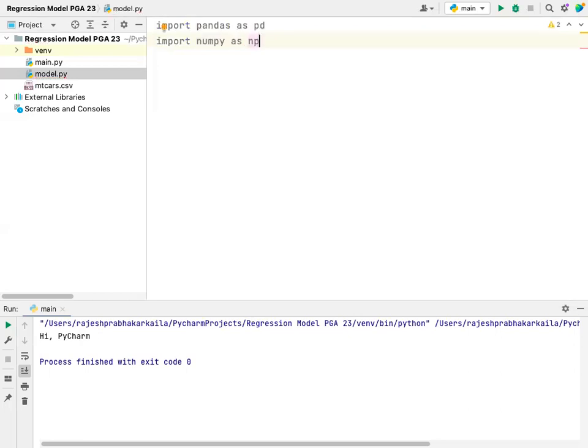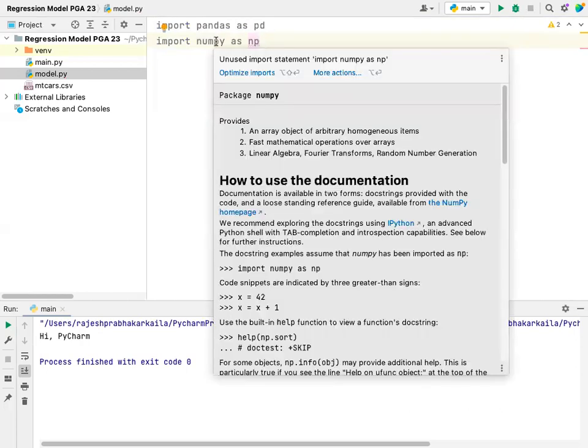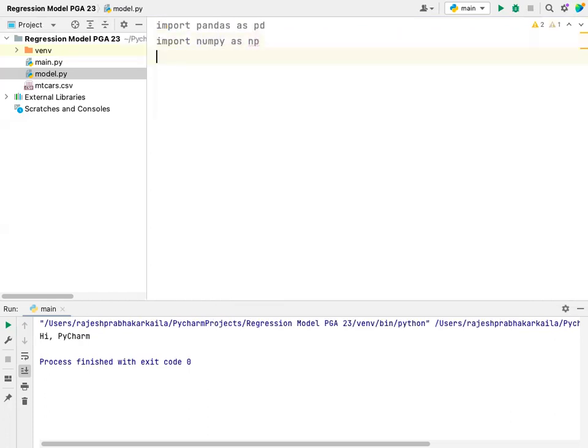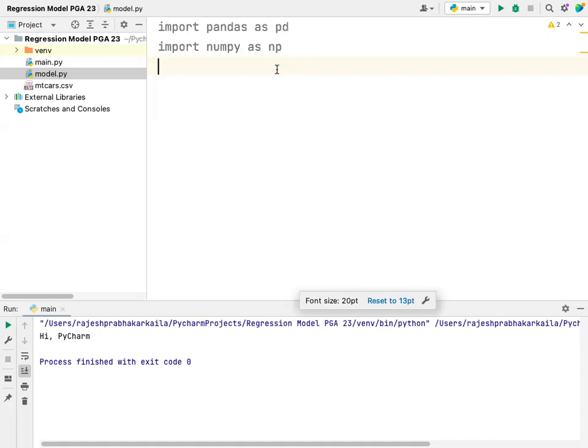Import numpy as np. Got it, all of you? Yes, sir.